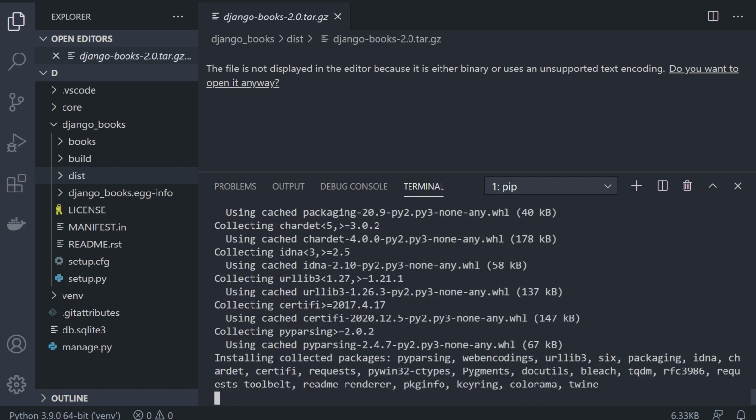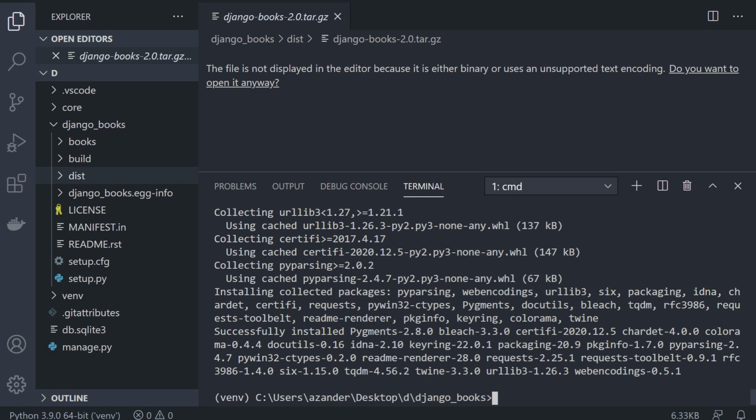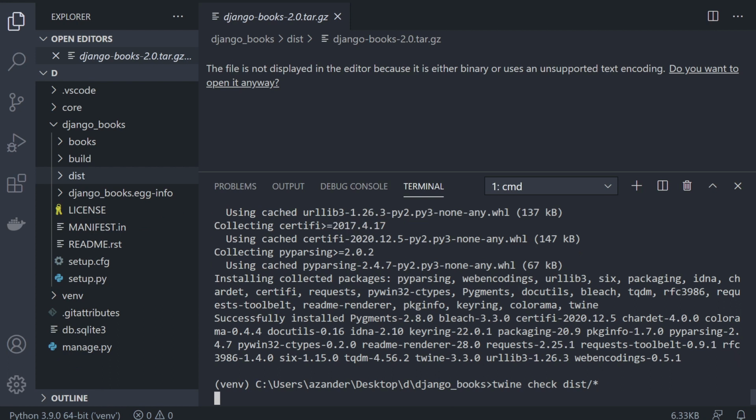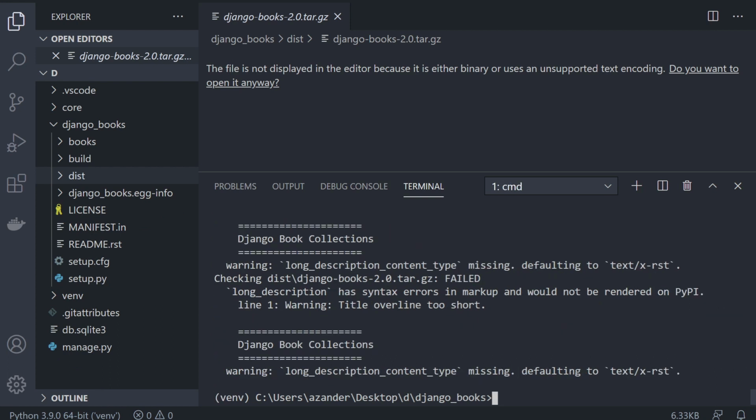And this comes with a number of different tools that we can use. And one thing that we can definitely use before we upload it and waste any time is to run Twine, and then we can just basically check the distribution files. So we're just going into this folder here called dist, and you can see /all. So just check to make sure everything's okay. Now I did leave an error on purpose here, so we should have an error. So you can see here we've got a warning, line 1, title overline too short. Okay, so you can see that that's the case.